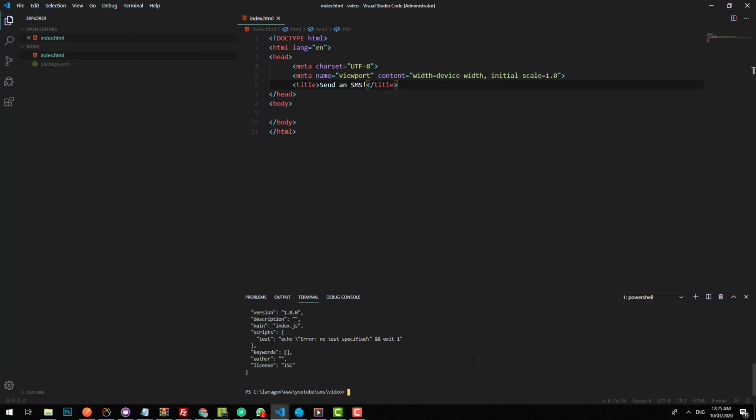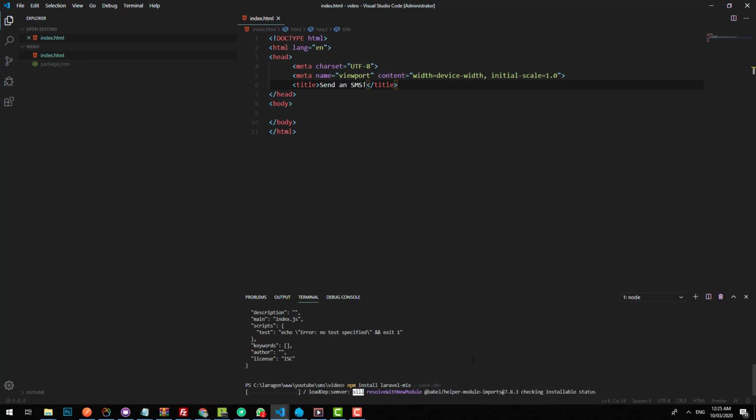And then we want to do npm install laravel-mix, and then --save-dev, which means that it's not going to be used on the live server. It's just going to be used locally.